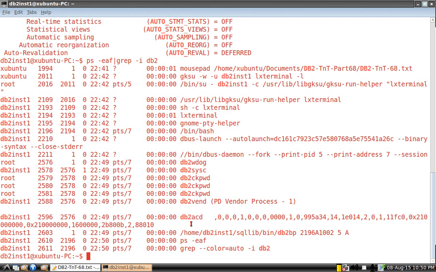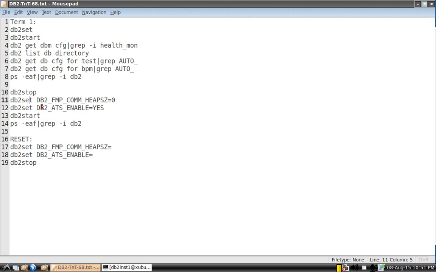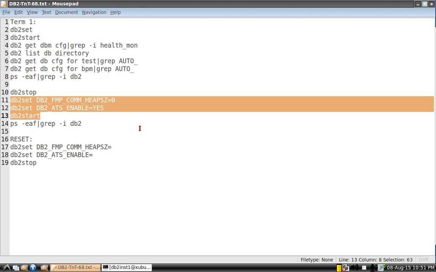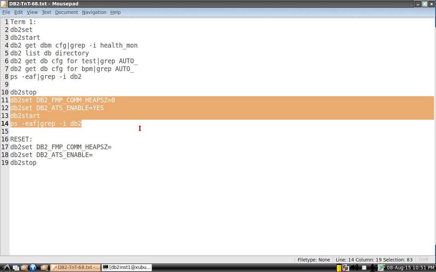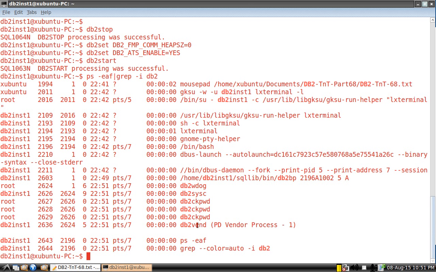Okay, so now what we need to do? We'll stop the instance. What I'm going to do is set this registry variable, and I'm also going to set ATS enable yes. Even when I enable the task scheduler, the FMP registry variable will take precedence and will not allow the ACD process to start. That's what I'm going to check now. Let us set all the registry variables, FMP and ATS enable, and start the instance now. You can see that the db2acd process is not there. That's the whole point that we were discussing.